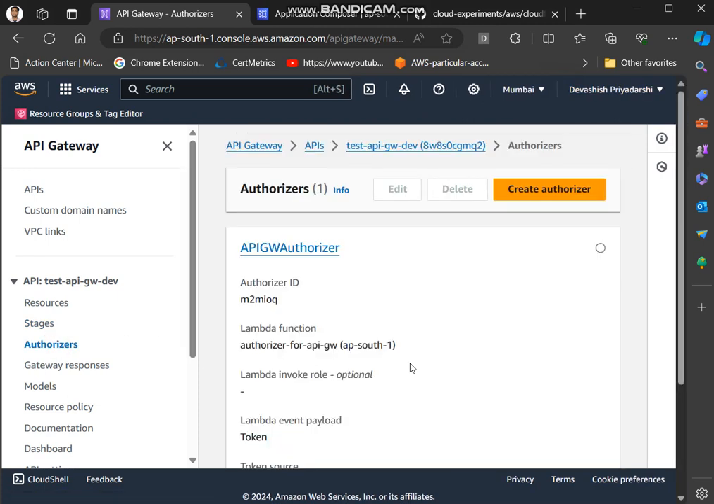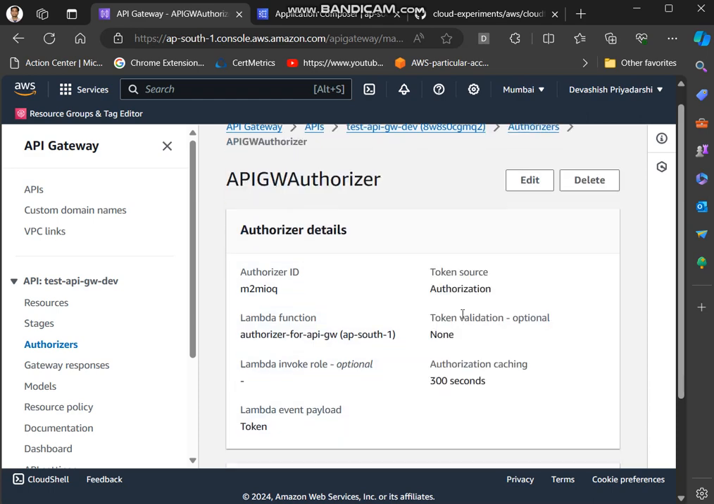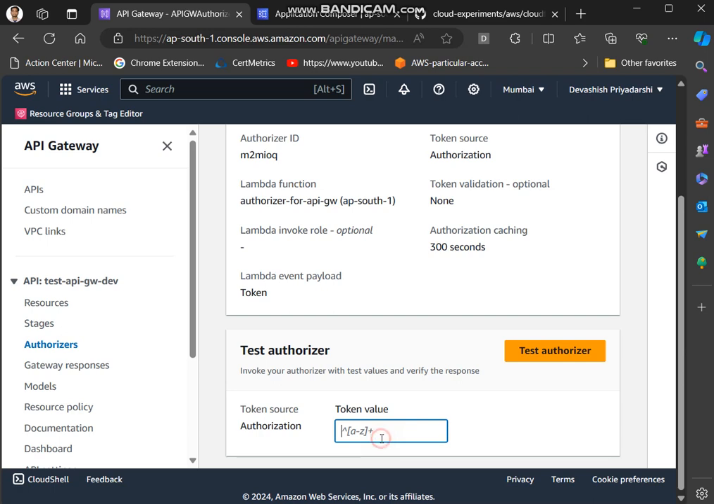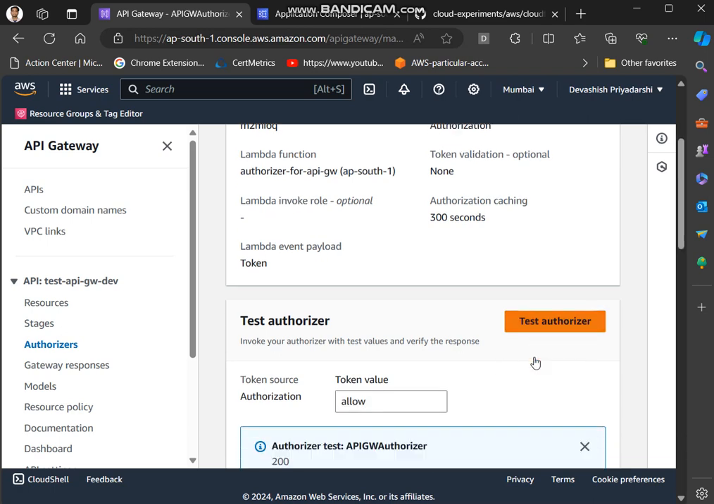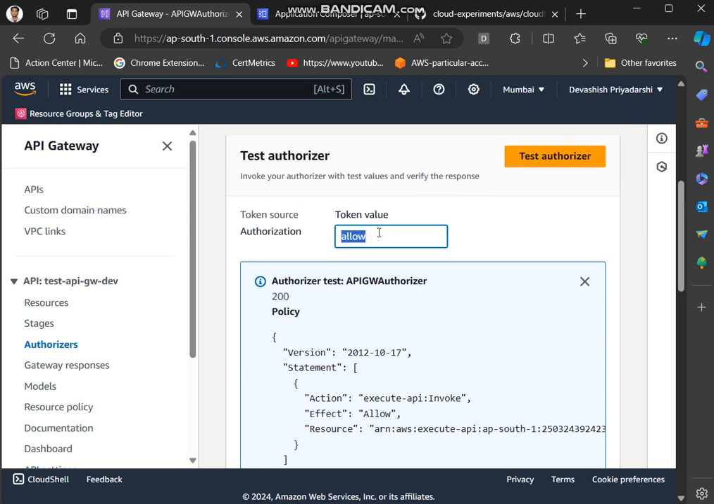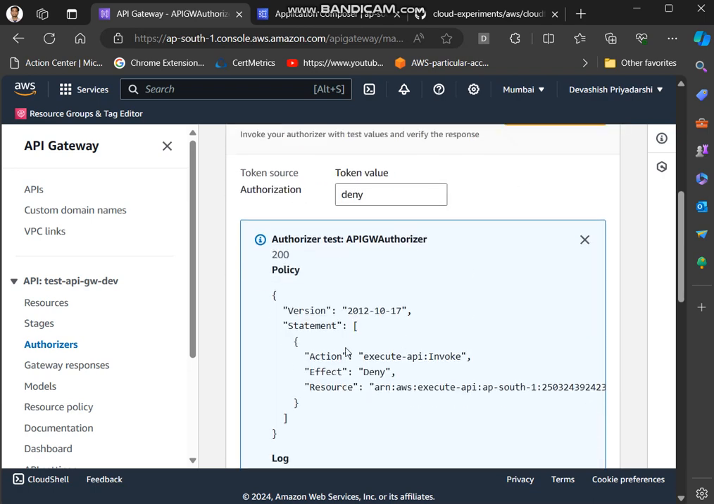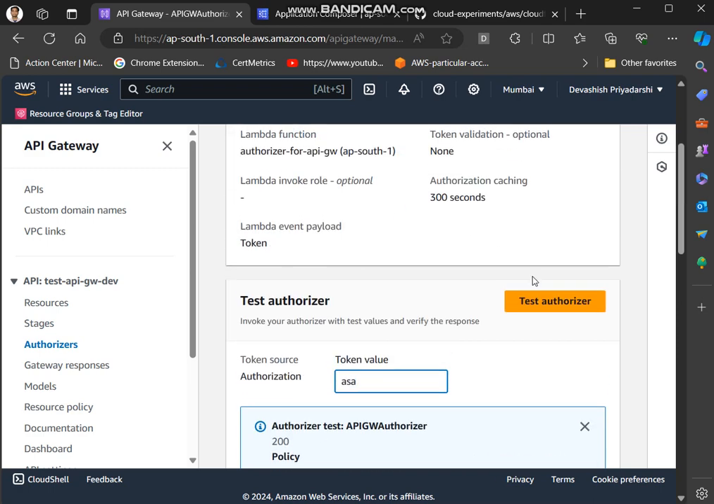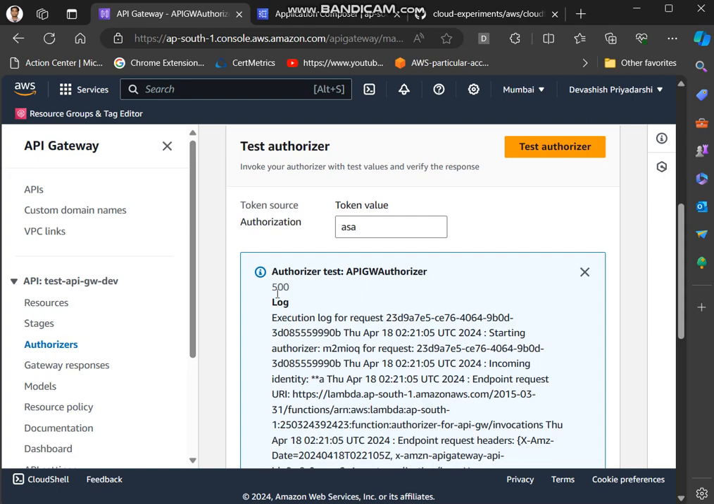And let me show you two more things. In the authorizer section, we can do a test from here also. So if we click on this, here we can test our token. If I do an allow test authorizer, it returns the policy that it is creating. Same way we can do for deny. It is generating this policy. And if we do anything else, test authorizer, notice there is a 500 error.